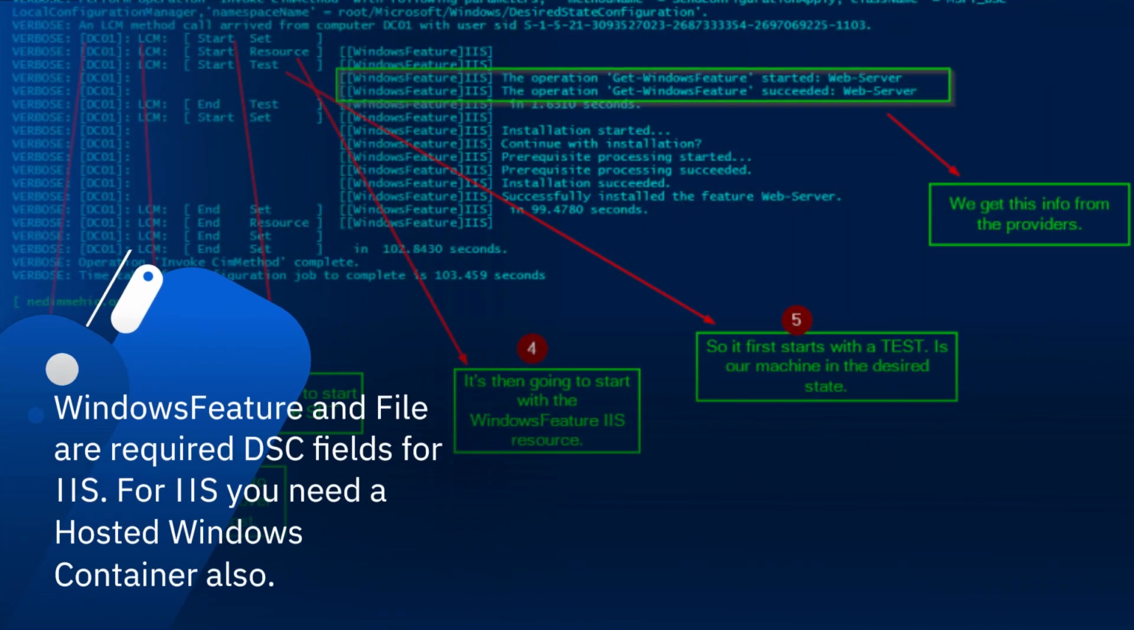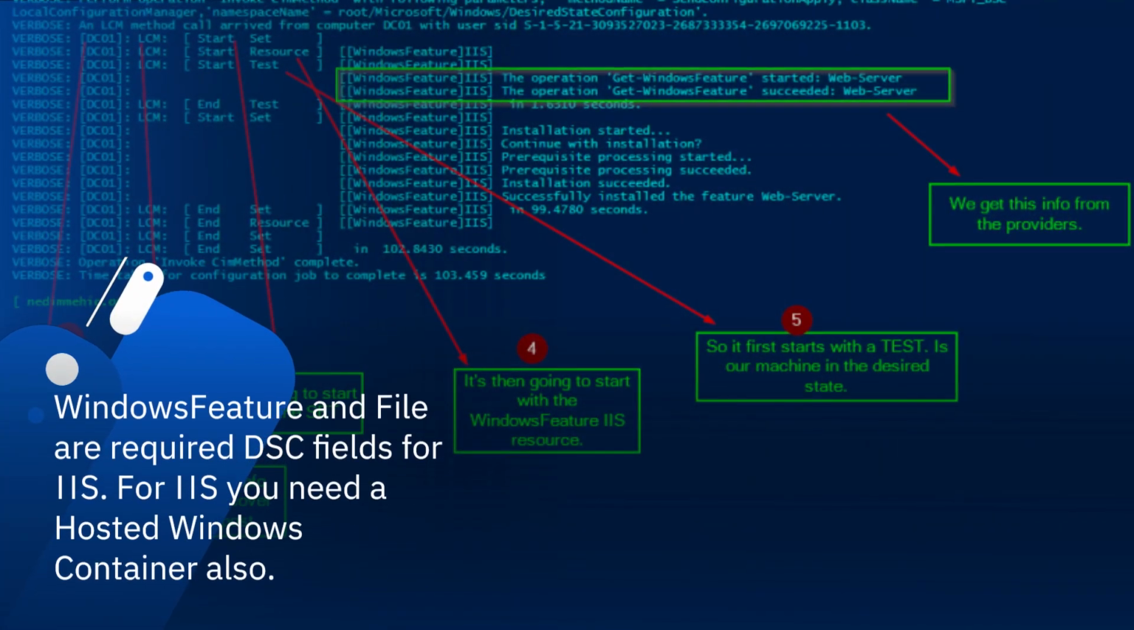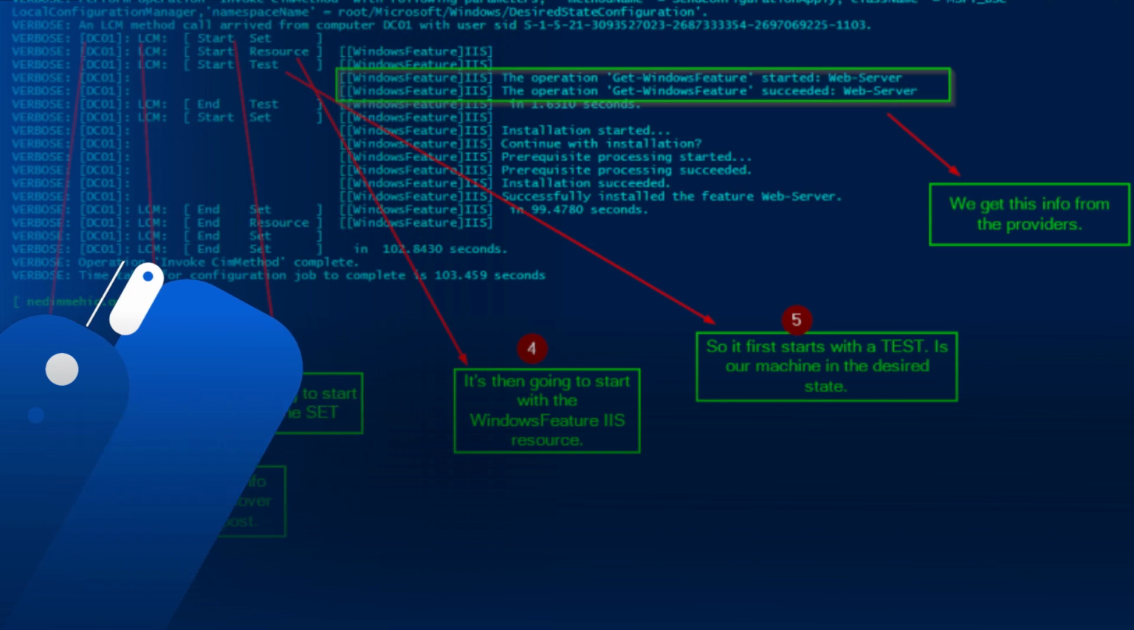Windows feature and file are required DSC fields for IIS. For IIS, you need a hosted Windows container also.